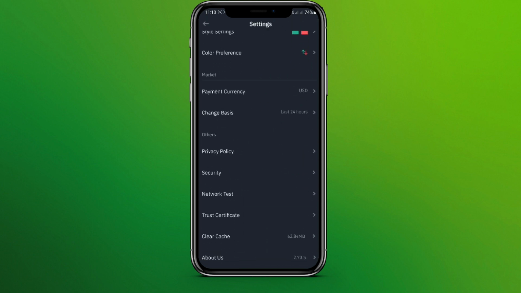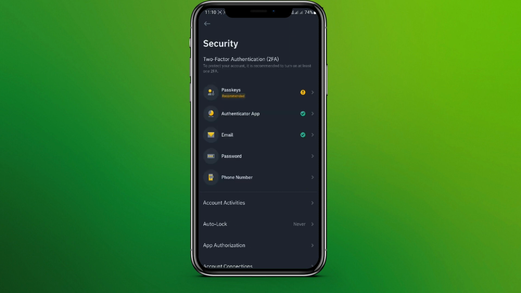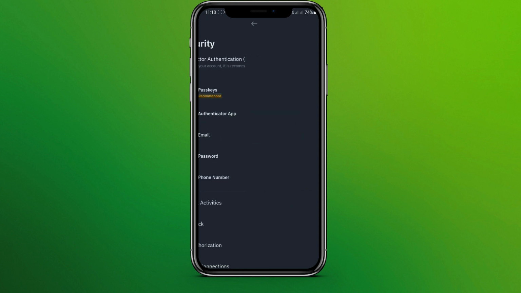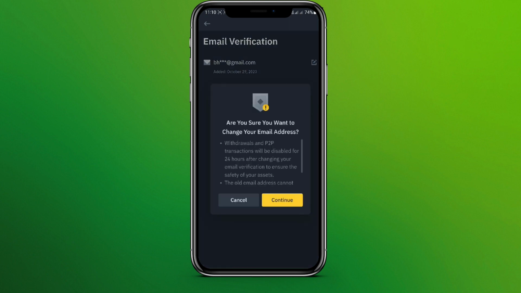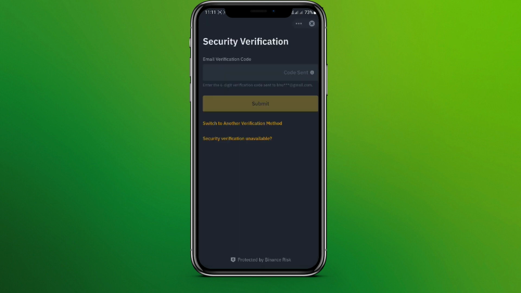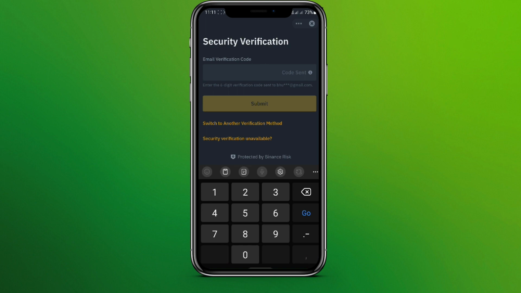Scroll down to security and click on email over here. Now we can see this edit icon over here. Simply tap on this and we need to click on continue to change email. Now we need to enter the verification code we got in email.